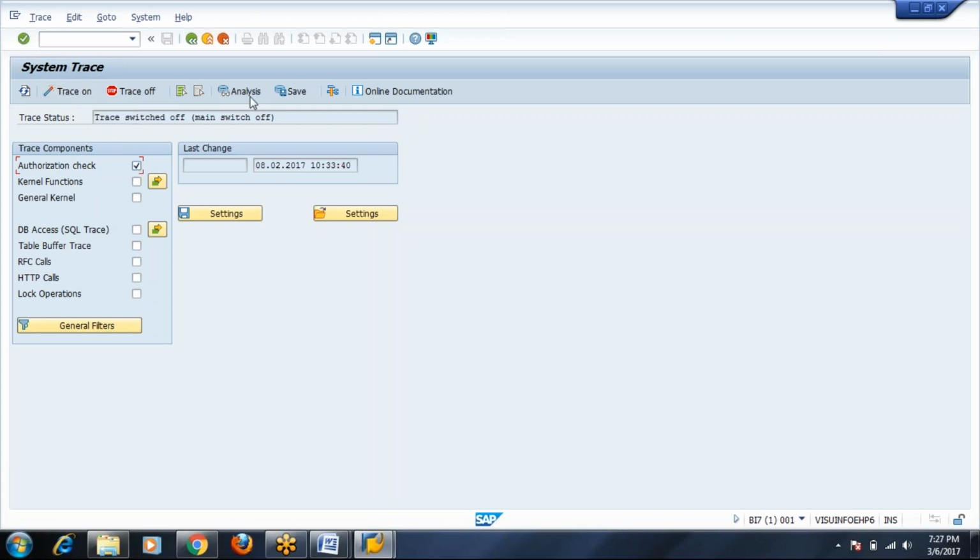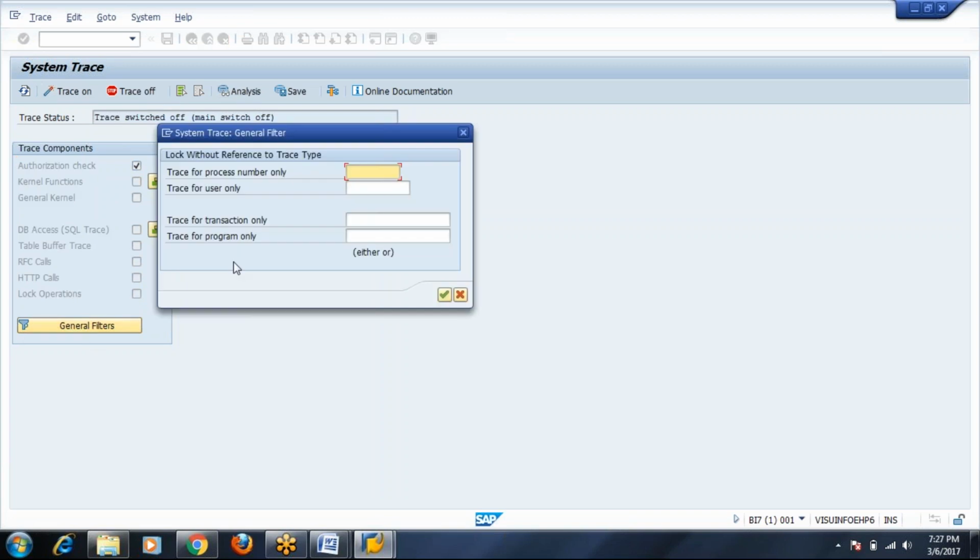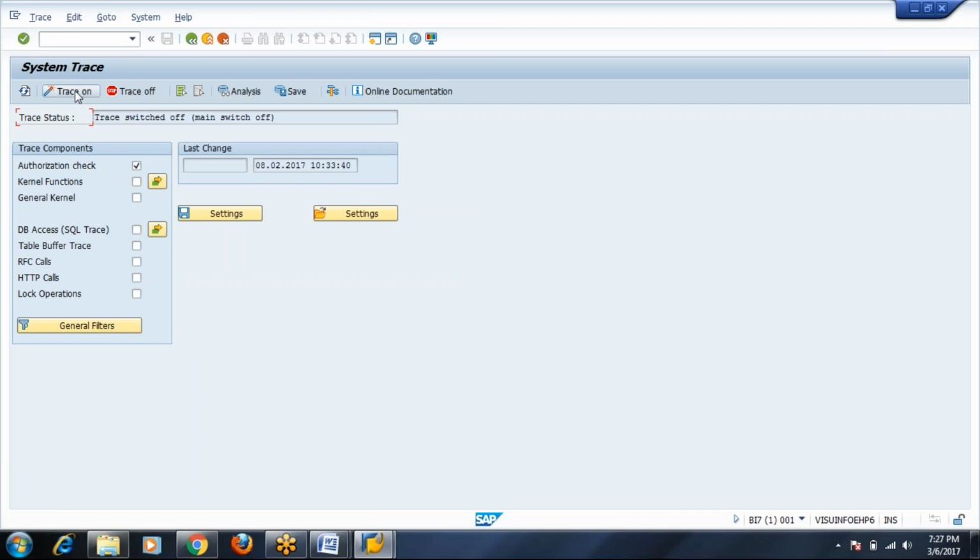Next, to which ID do you want to apply the trace? Click on general filters and put the ID, MIRZAS. Trace for this user only; only for this user is the trace applied now. And now click on trace on. The moment the trace is on, whatever activities the Mirzas user does will be recorded.